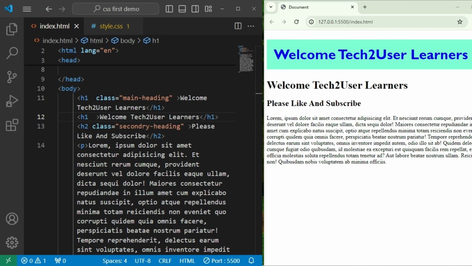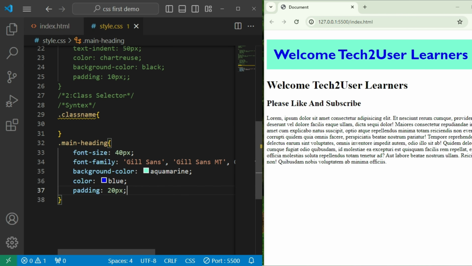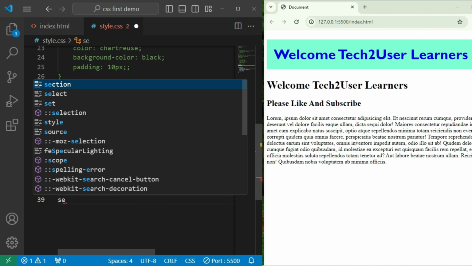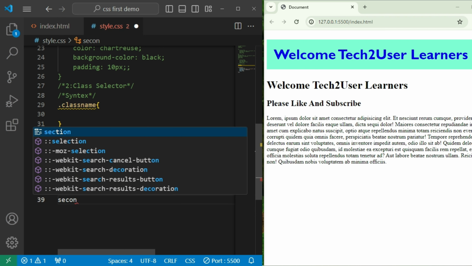Now H1 has the class of main heading. In H2 I am specifying the class secondary heading, and the paragraph having the class. So let's specify the secondary heading styling.